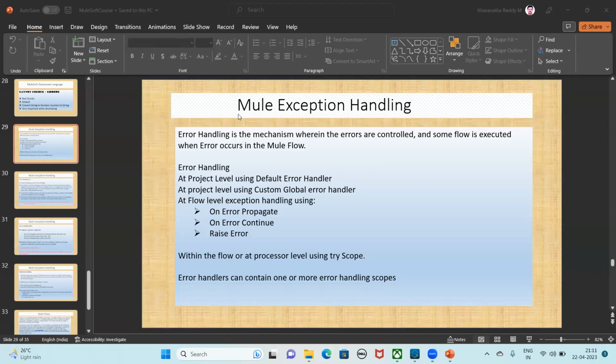Okay, let's start. Today's session is on exception handling, Mule exception handling. Before we discuss Mule exception handling, let's discuss what exception handling actually is. Why do we need exception handling?